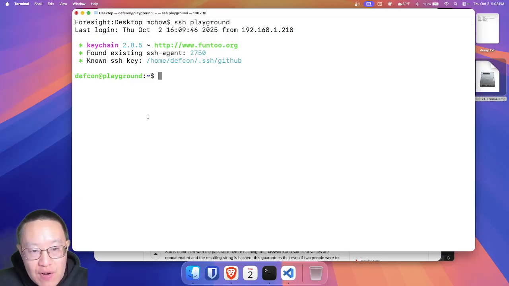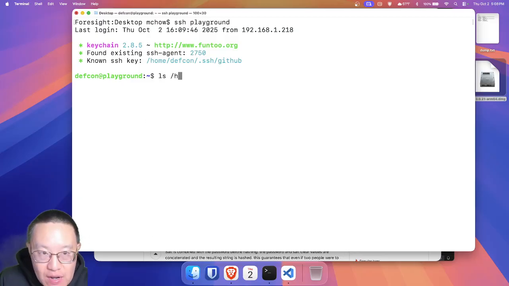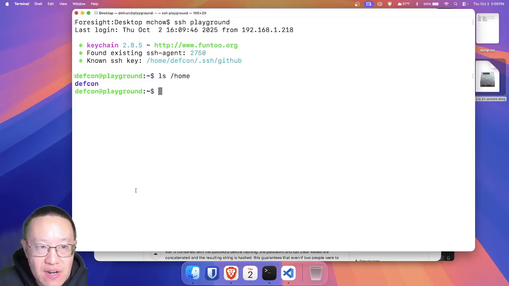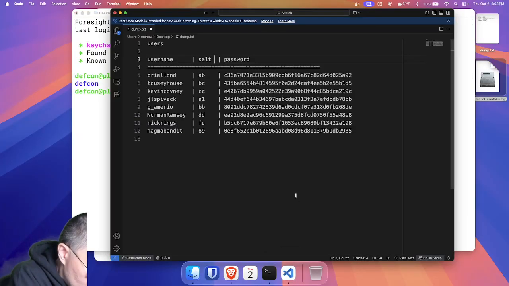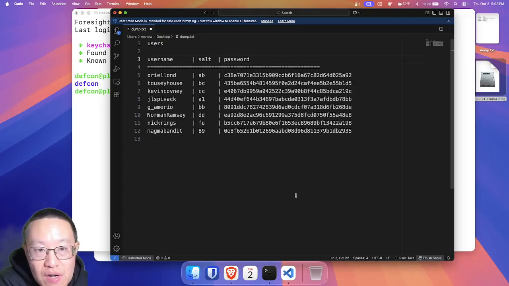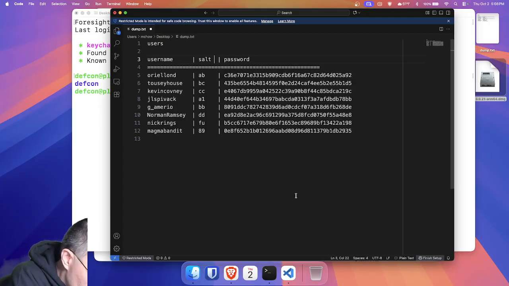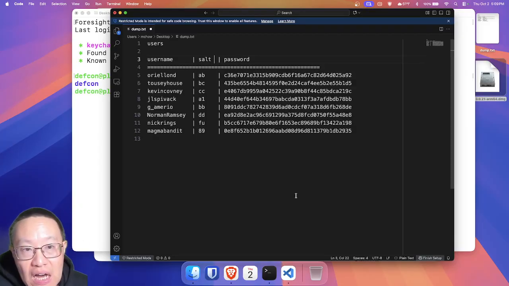And I am going to create some user accounts here. The only user account that I have on the system is me, DEFCON. But I am going to create a few usernames and passwords on the system. I'm going to pick Nick Rings. And I'm going to use JL Spivak. I'm going to use Kevin Coveney. I'm going to make you. And I'm going to use Tulsi House.